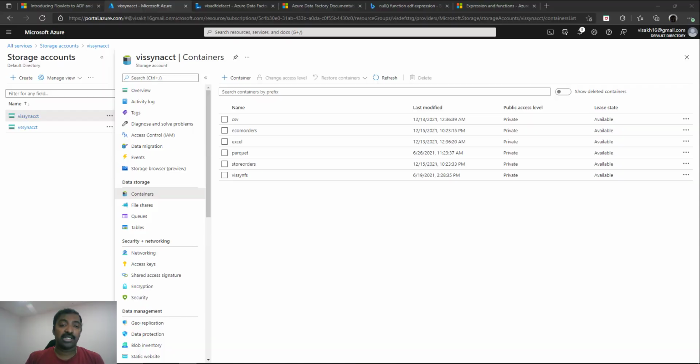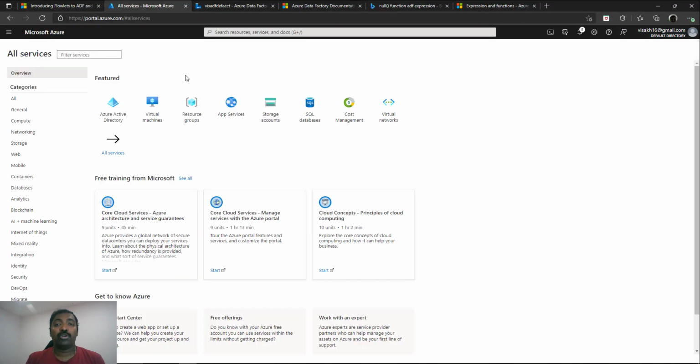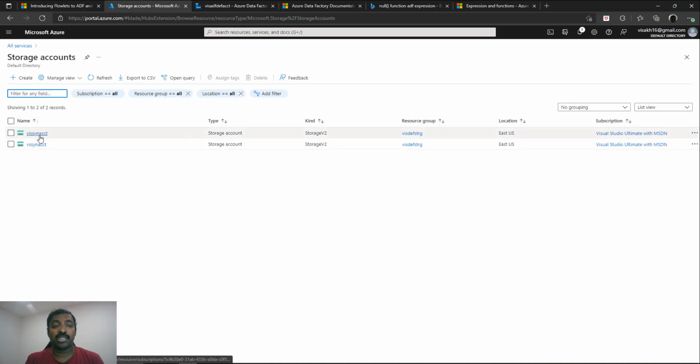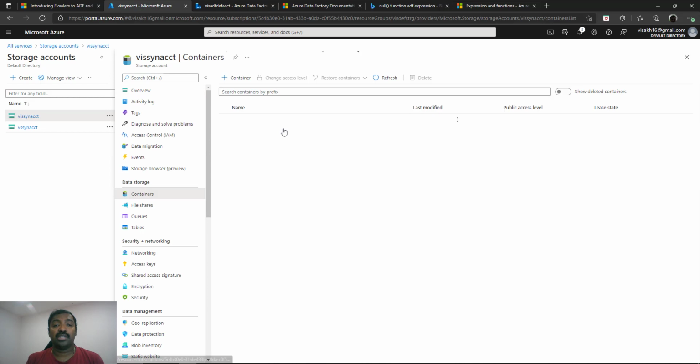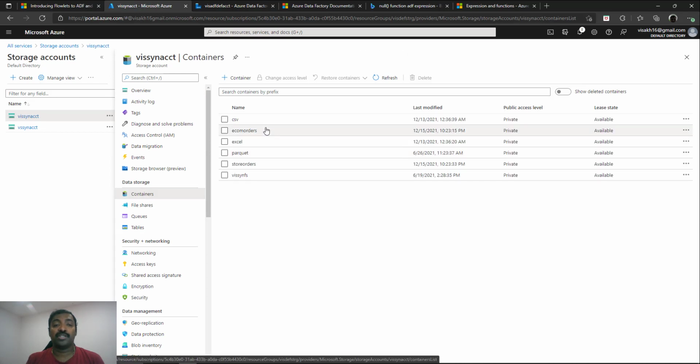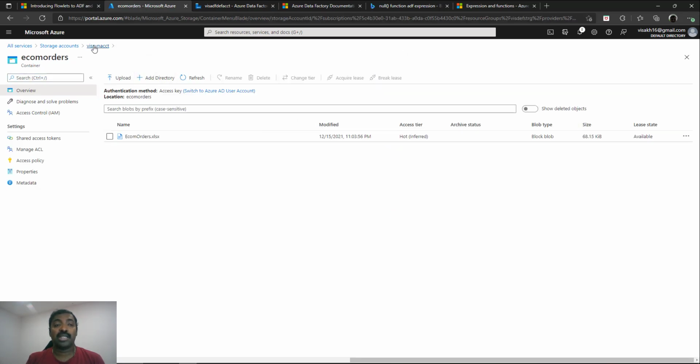For that purpose, let's first go to the Azure portal. In the Azure portal I have a storage account, and I have two containers inside it. One of these containers contains the e-com orders, which is the Excel sheet, and the second container contains the store orders. We will be picking up the data from these storage containers, and then we will be processing it through an ADF package utilizing the Flowlet logic, and finally we will be dumping it into an Azure SQL database.